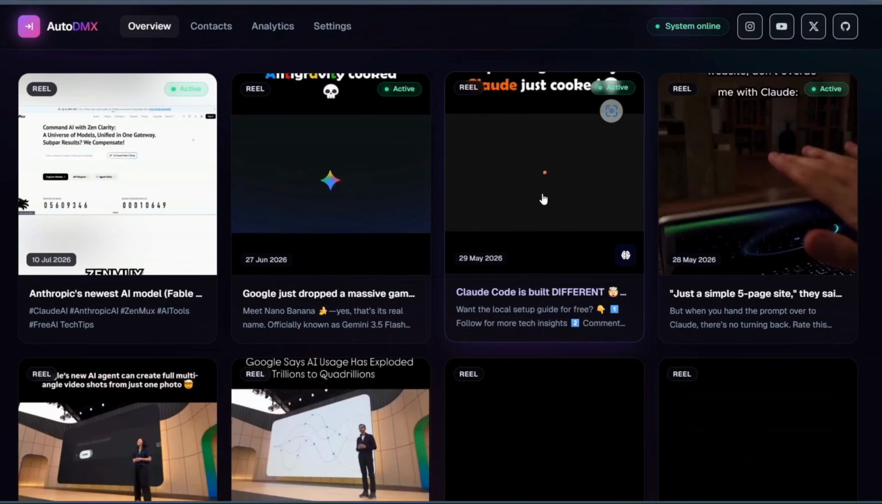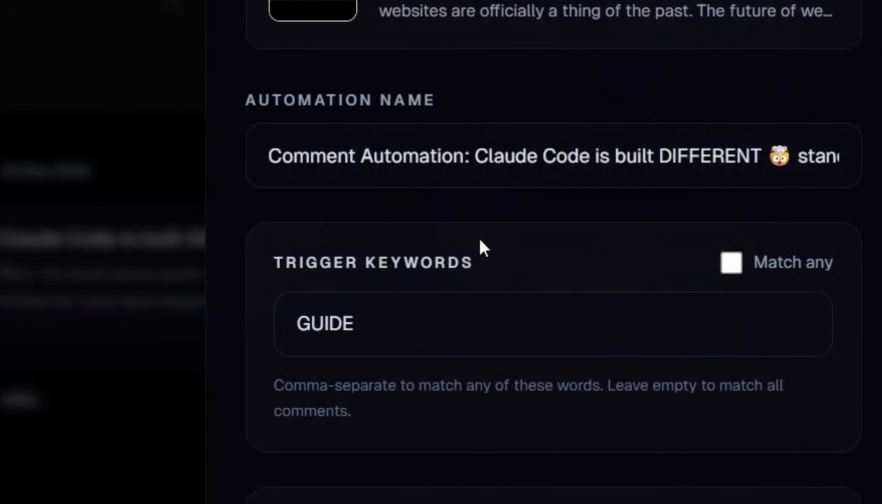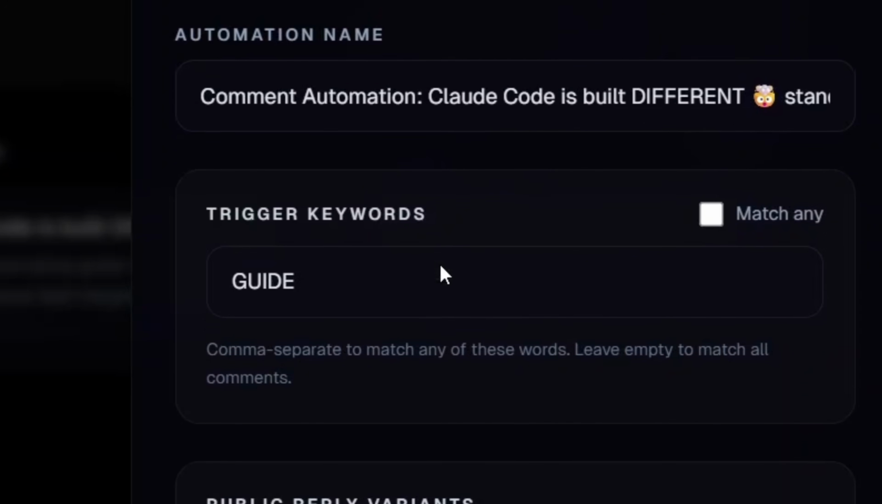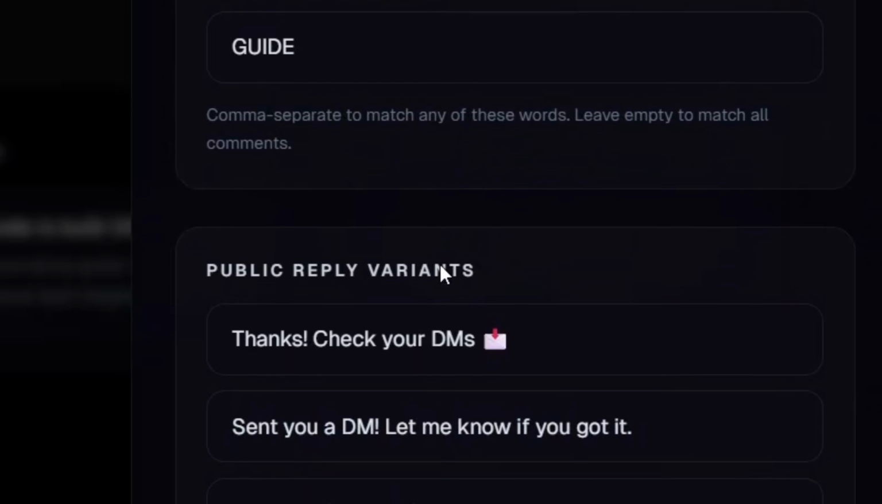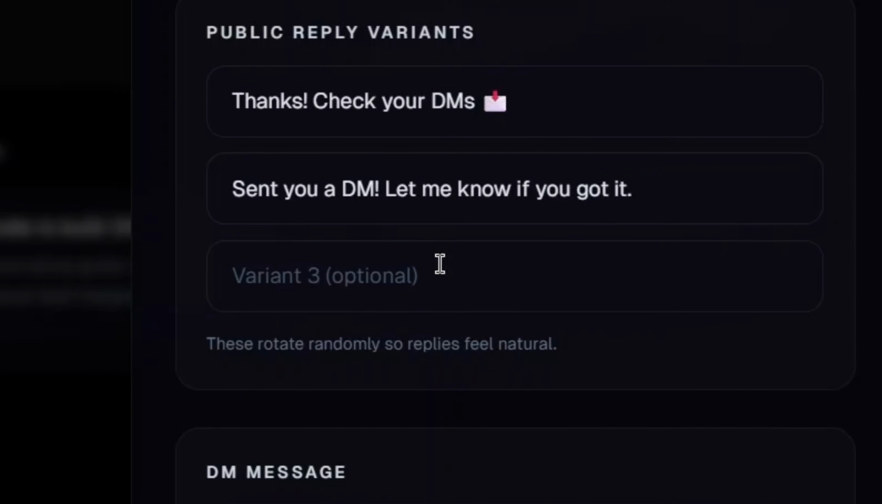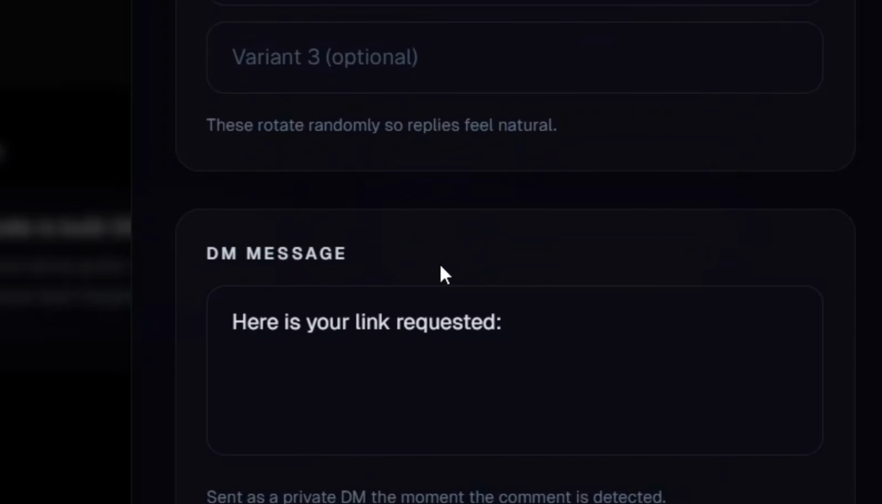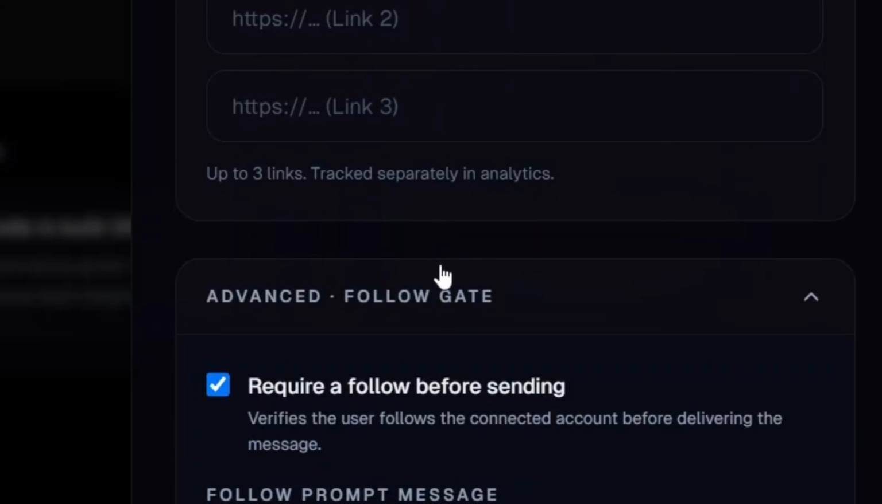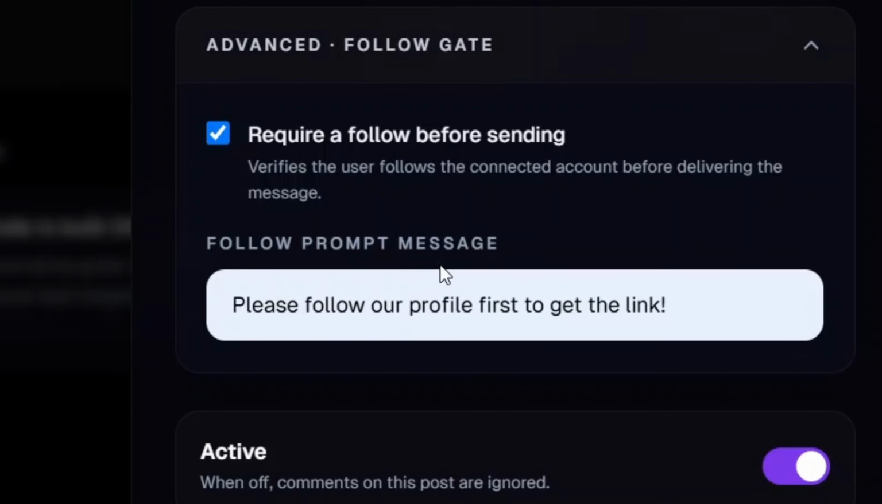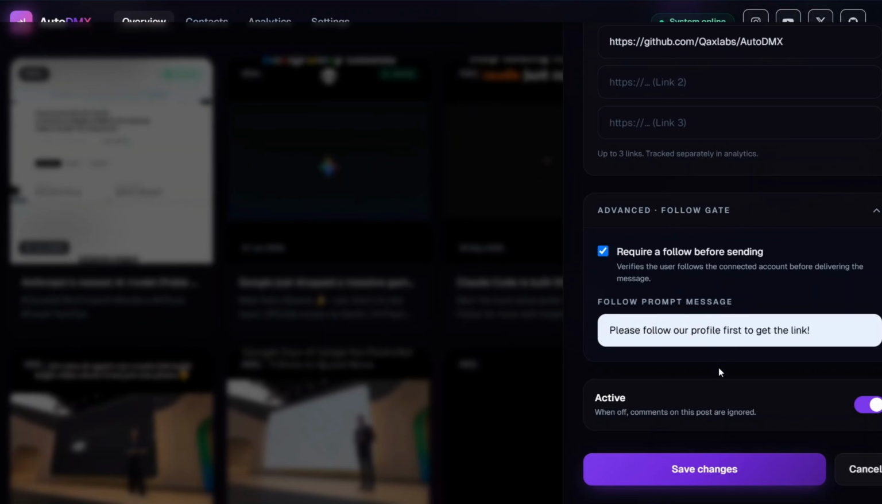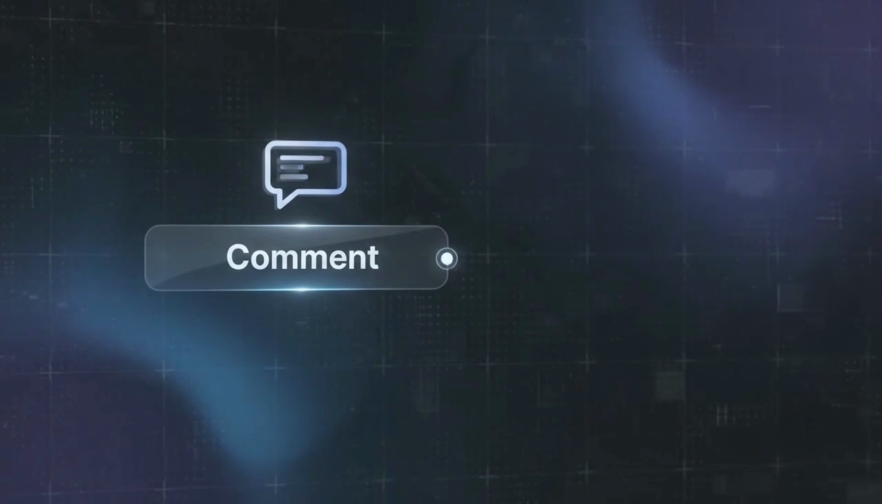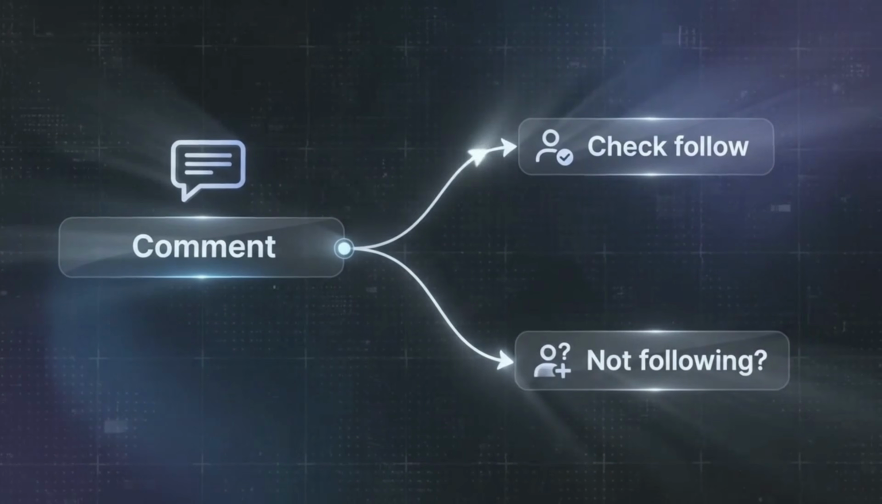Here's the full picture before we touch any code. Someone comments a keyword on this reel. Let's say they comment guide. AutoDMX posts a public reply automatically. Then, instantly, fires a private DM with your message and up to 3 links. And optionally, before releasing the link, it checks if they're following your account. That's the entire ManyChat Pro flow, free.